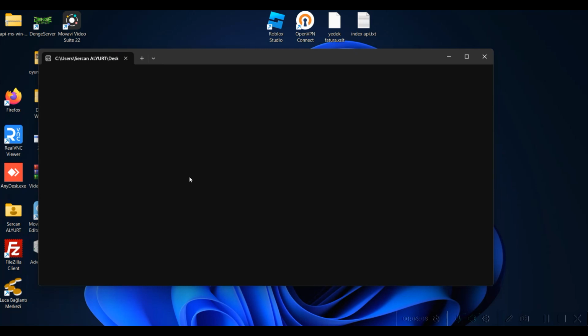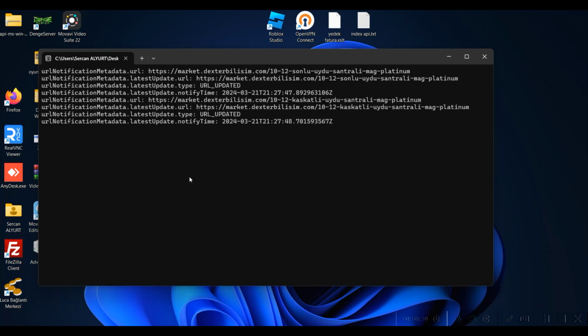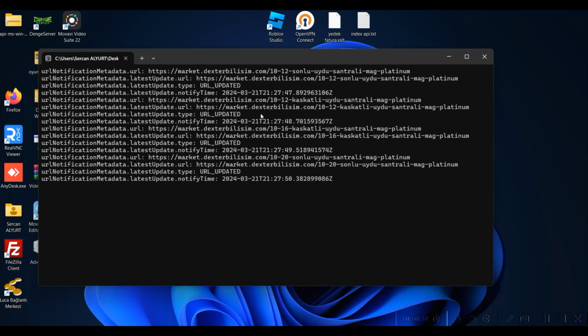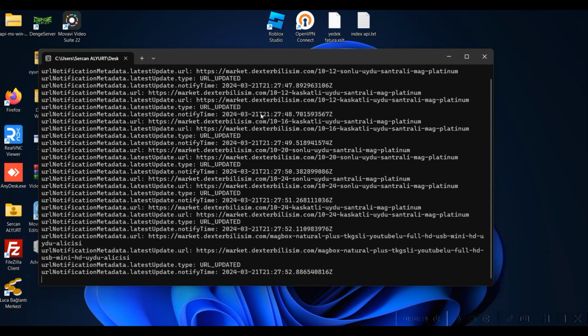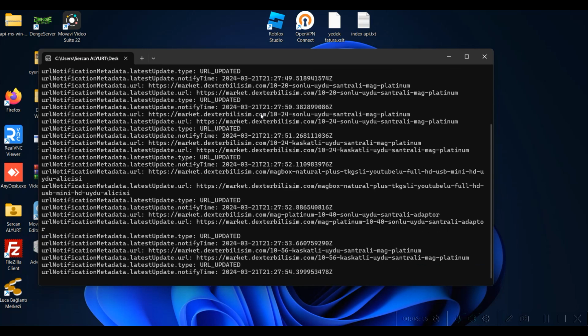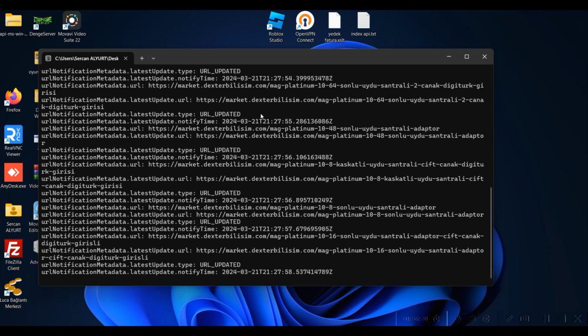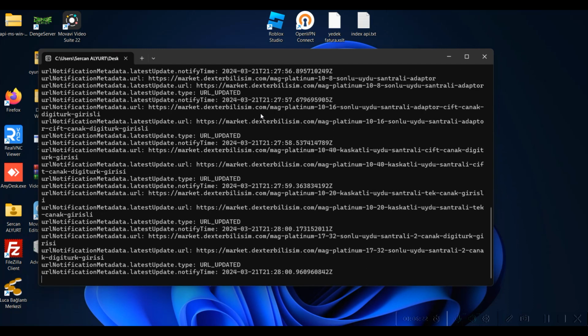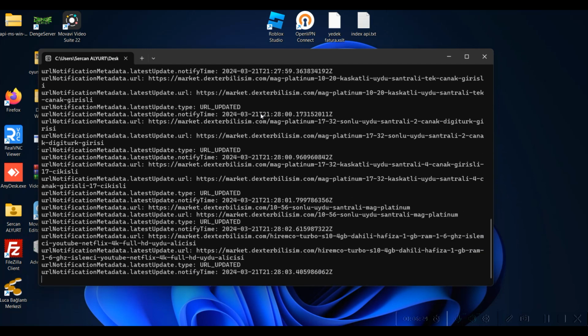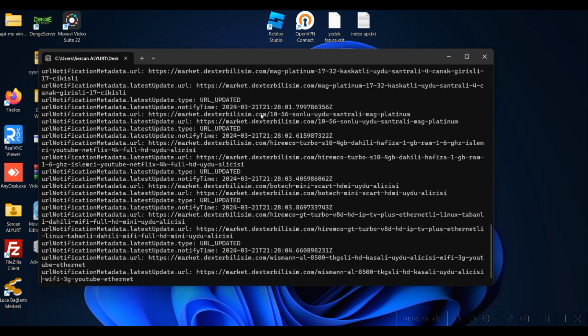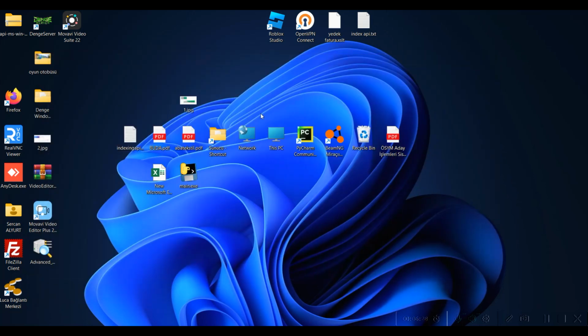The program automatically sends all links to Google, okay. This program has a 200 link limit per day. After 24 hours you have to start the program again, okay.